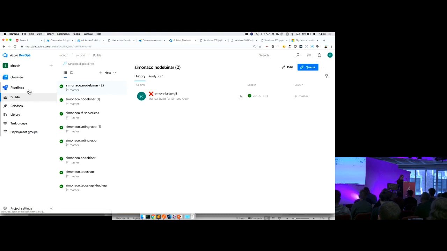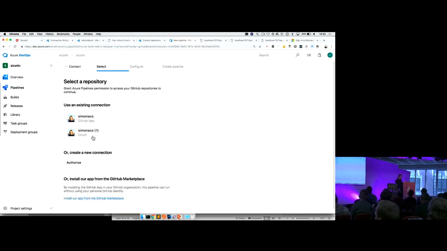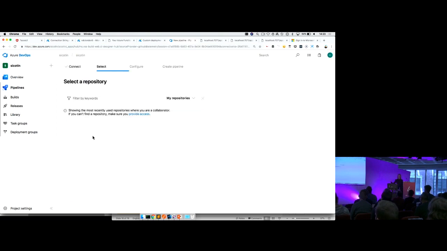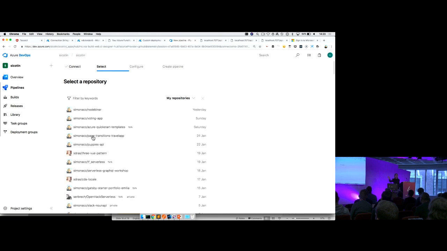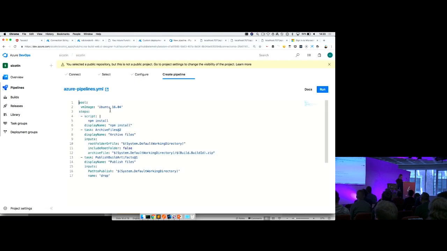And I can configure a build pipeline right here. So in pipelines, I have this builds screen, and I can create a new build. And it's going to ask me, where do you want to deploy your code from? I want to deploy it from GitHub, and I want to use an existing connection. That's basically telling I've authorized Azure DevOps to read code from my GitHub account. And then I want to deploy this node binar repository.